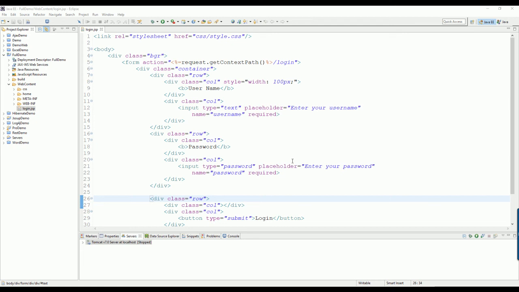Hello, from last video, I already showed you how to design a login page and a home page from some templates. And then today I'll show you how to write the code to do the action with MVC design pattern.